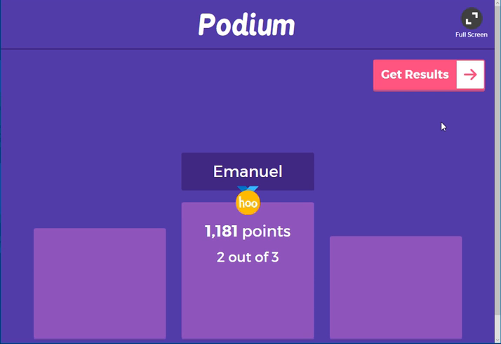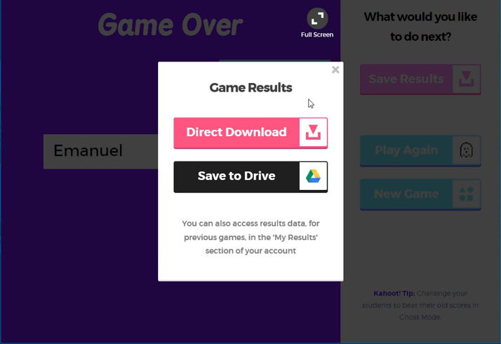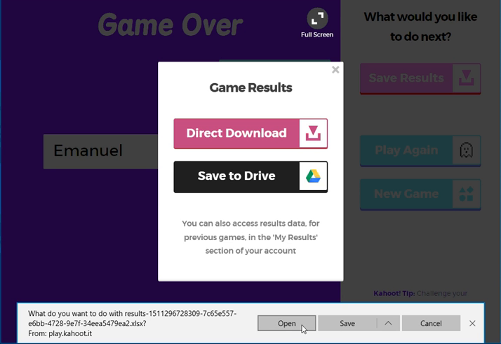The next thing that you can do is get the results. Here you will like to save the results, and you are going to be given 2 choices. You can save it to the drive, or you can directly save it to your desktop. So let's go ahead and do that. Here at the bottom, you are going to be given 2 options.